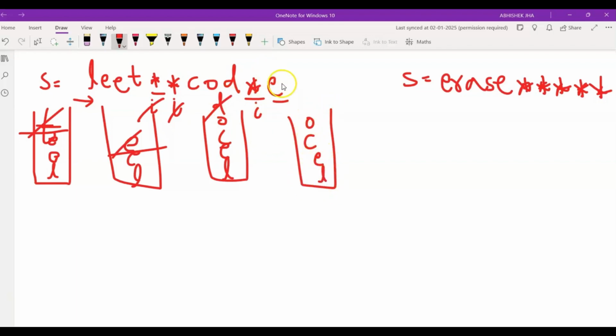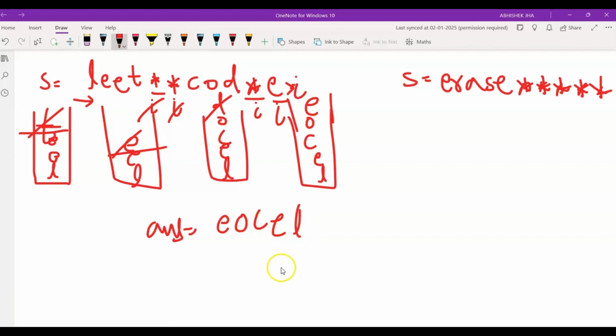And again this is a non-star character, we'll push it into our stack. So after our index reaches the end of the string, or it passes the size of the string, we'll stop our operation and we'll take all those stack elements into our answer string, that is EOCEL. And finally we'll reverse this string to get our required answer, that is LECOE.